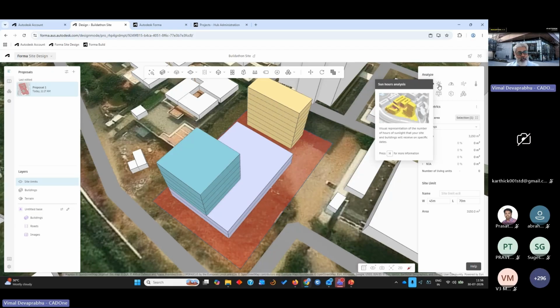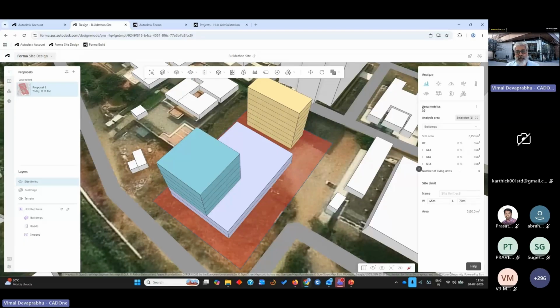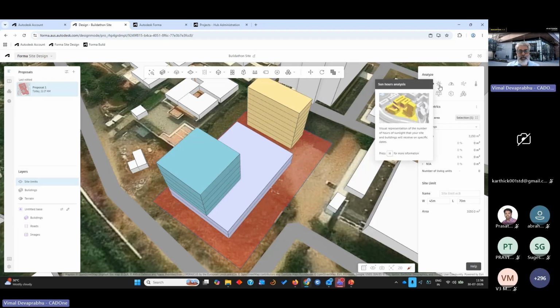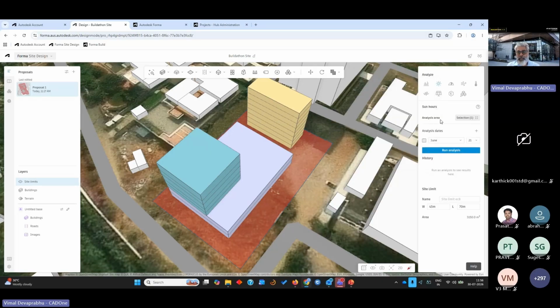As Kishore was asking, yes, you were asking what is the next step after this building design? So here you can see that you have the sun hour analysis. I can just click on this sun hour analysis, and you can see the current selection is my site area.